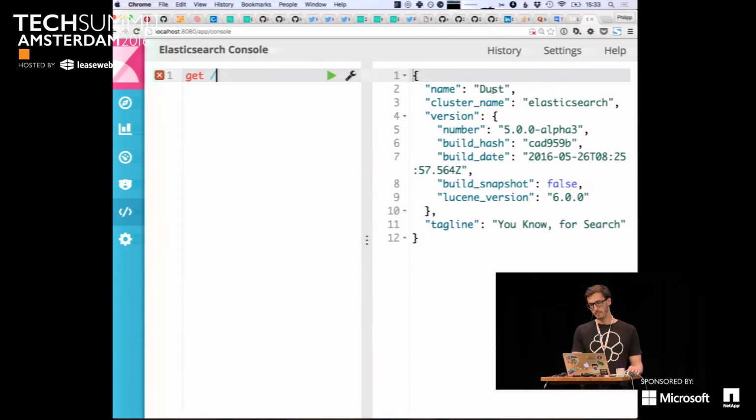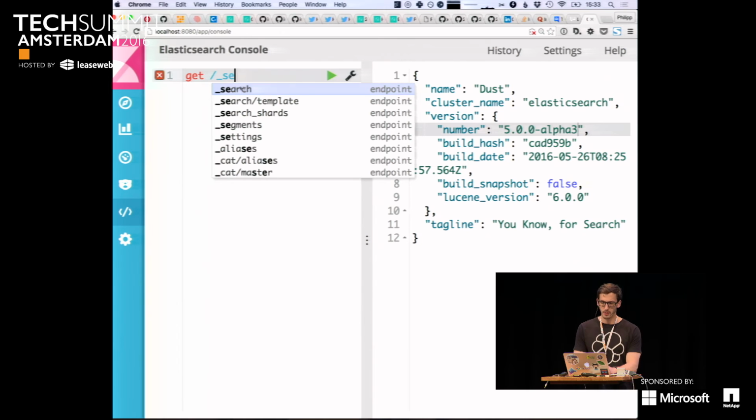And you can see, okay, my current cluster is named Dust. It's the latest alpha version. And yeah, you know, for search, and it's running Lucene version 6.0.0. And whatever query you want to define, you have auto-completion and syntax highlighting here, so this is by far the easiest way to get started.